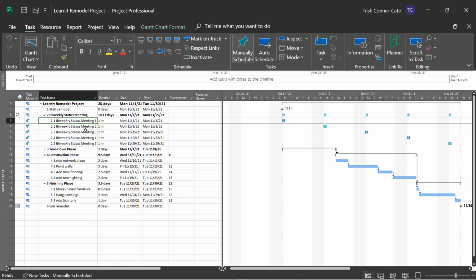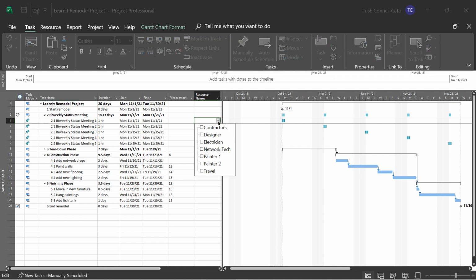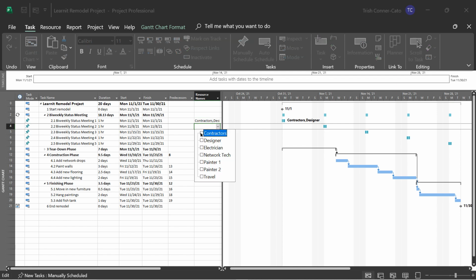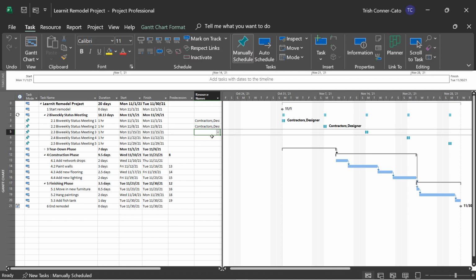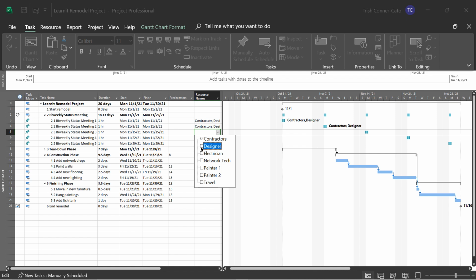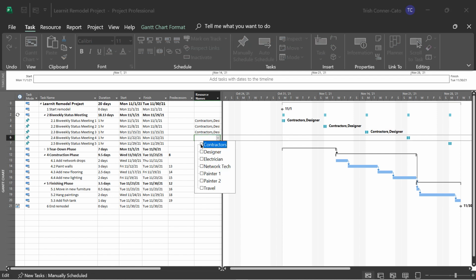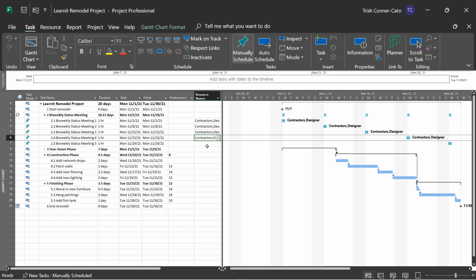And so the first individual one, biweekly status meeting 1, we're going to go right to the resource name column, do the drop down, and do a check mark in front of contractors and designer. And if you want to pause the video and do the same for the other occurrences of that meeting, that's fine. I'm going to go ahead and make sure that I get it populated. So we're just assigning contractors and designer to each of our biweekly meetings for the life of the project.